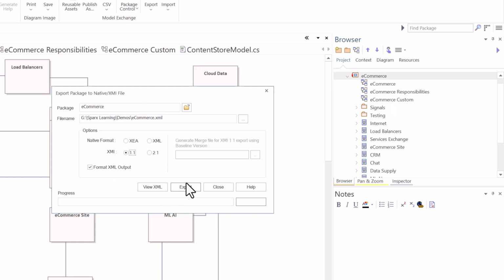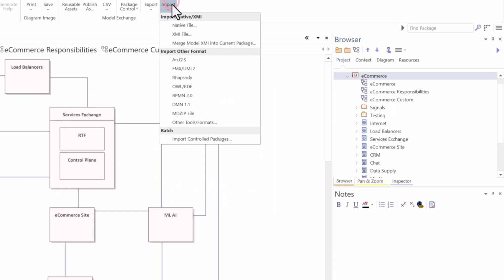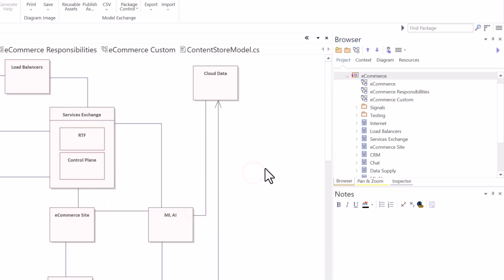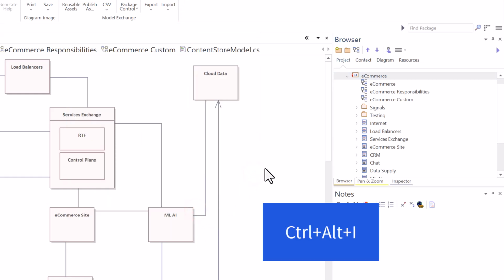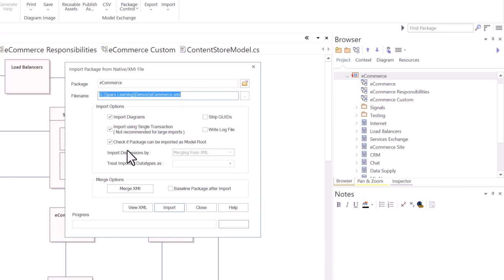So export, and then I can import this way. XMI brings up this dialog box. What I normally do is Control, Alt, and I, which brings up the same box, right? So then I go out to wherever I exported the file. I leave the defaults set for import, not doing merge. We'll get into that when we get into that session. And then I click import. There's help for you if you need it.